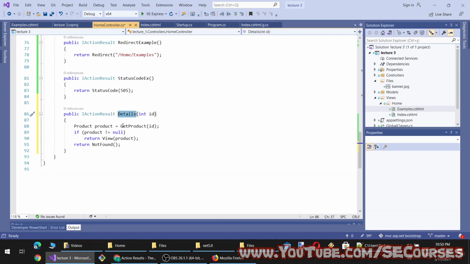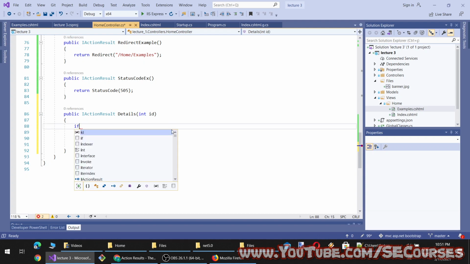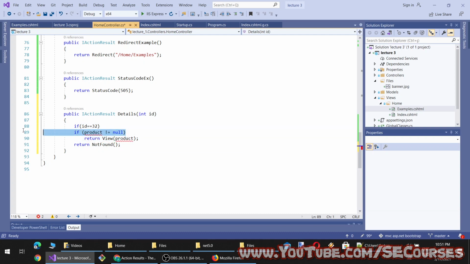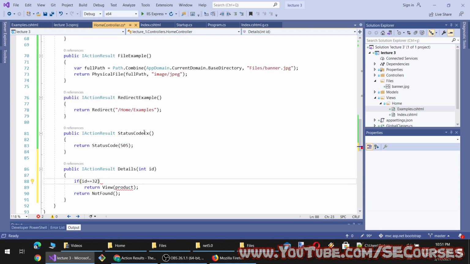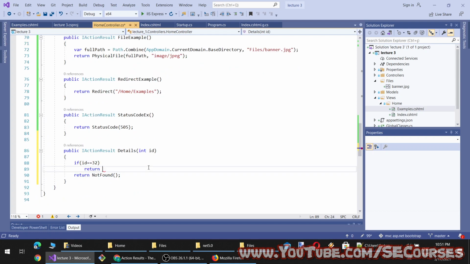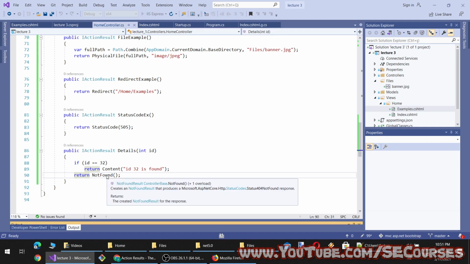Okay, so there will be an action named details, and we don't have products in our database right now. So what I'm going to do is, if id is equal to 32, let's say, I will return, let's return a content. Okay, id 32 is found, and else it will return not found. So NotFound is a generic method from ControllerBase.